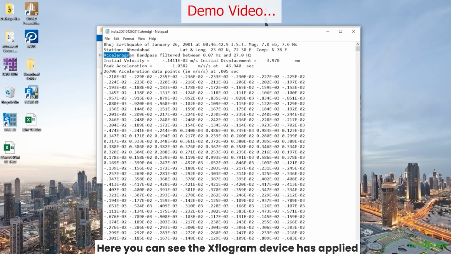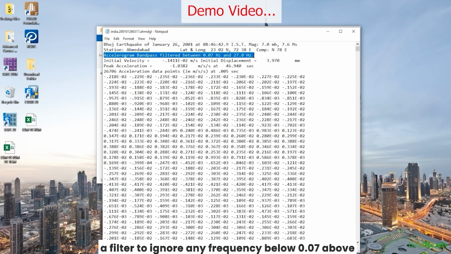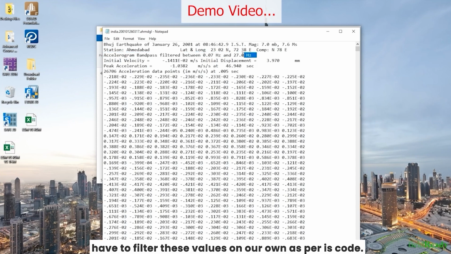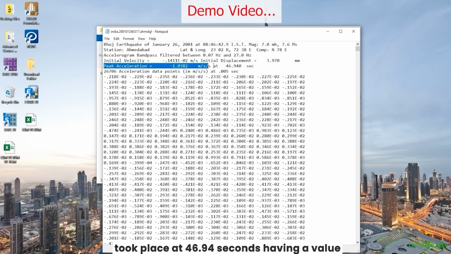Here you can see the accelerogram device has applied a filter to ignore any frequency below 0.07 Hz and above 27 Hz, which is what we talked about in our response spectrum lecture for frequency cutoff values. As we know, the earthquake wave frequency hardly goes over 15 Hz, so this filter has done our job, so we do not have to filter these values on our own. As per IS code, we have to ignore value for frequency above 33 Hz. It is also stating that the peak acceleration took place at 46.94 seconds having a value of 1.03 meter per second square.